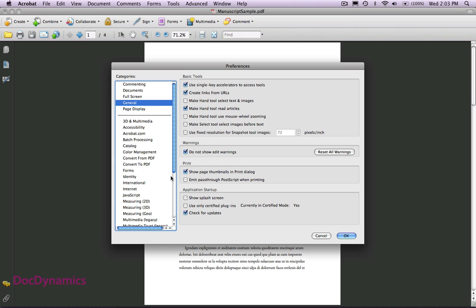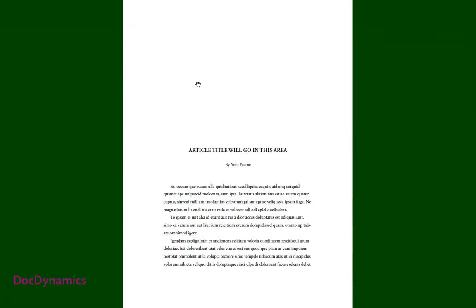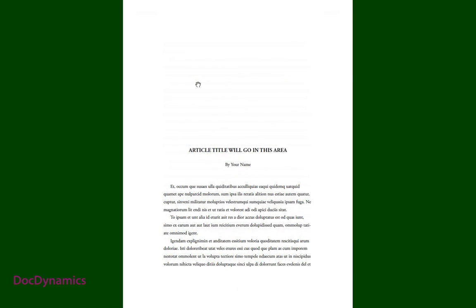One more setting: if we actually go to Preferences and choose the General tab, we want to enable Use Single Key Acceleration to access tools. Now if we go into full screen mode, we can see our transitions. The hand selected, we can go to the left or right arrow to navigate our pages.